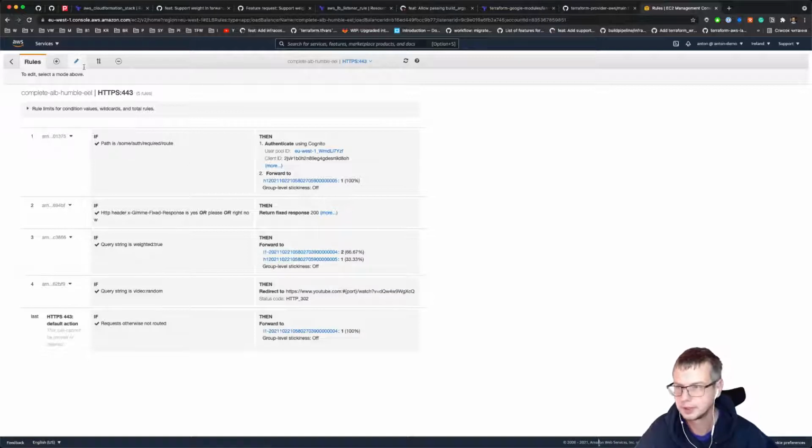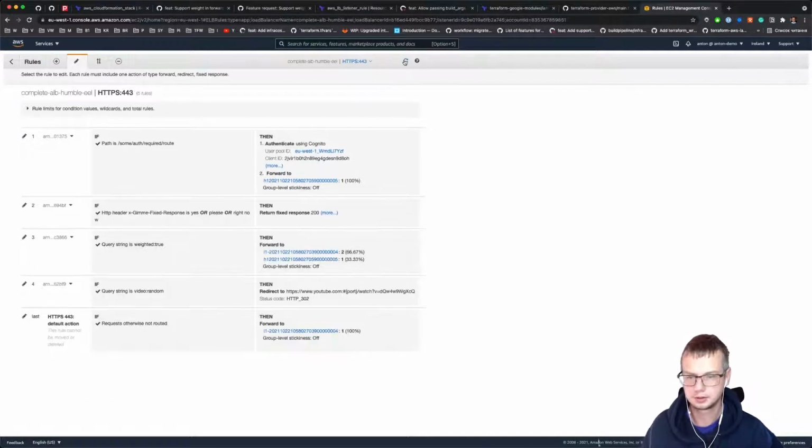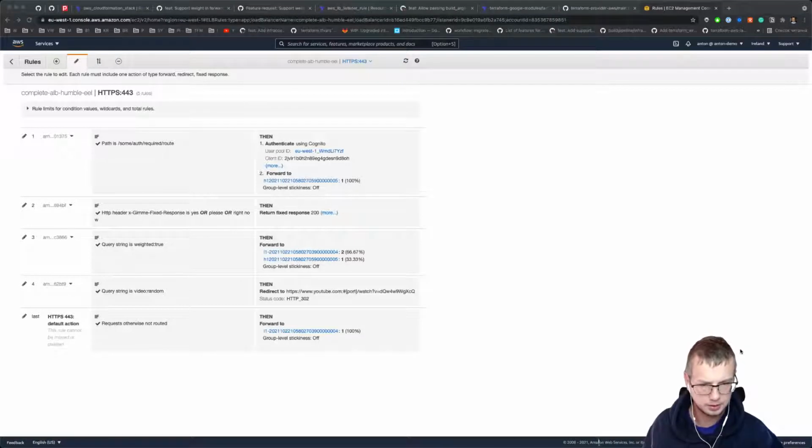Can I edit it somehow? Yes, probably here, forward. Yeah, this is it. So 2 and 1. So it was able to identify that I specified weight, and it figures out which one is 1 and 2. I guess that's how it does. Right. Oh no, it just failed. Oh, okay, so it actually failed.